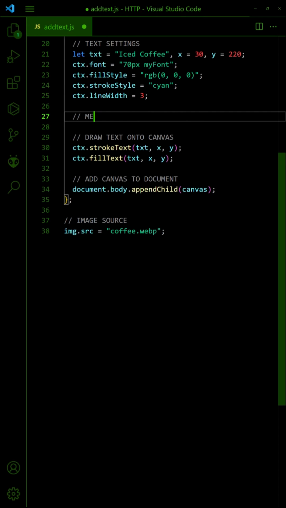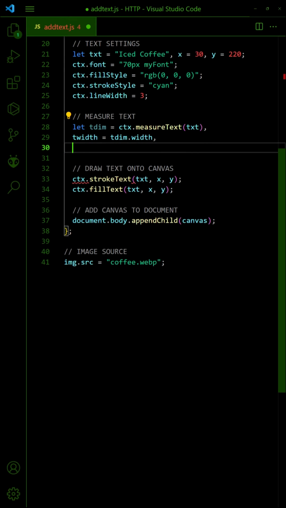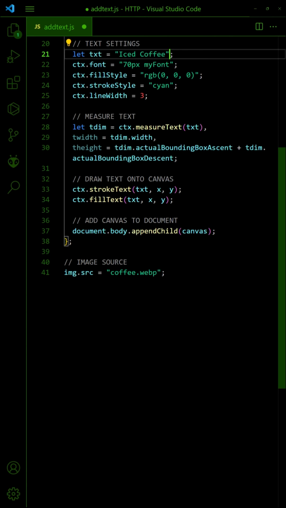To center the text on the image, start by measuring the text. The width can be easily obtained, but the height is calculated by summing the bounding box ascent and descent. With that, we can now determine the center position.